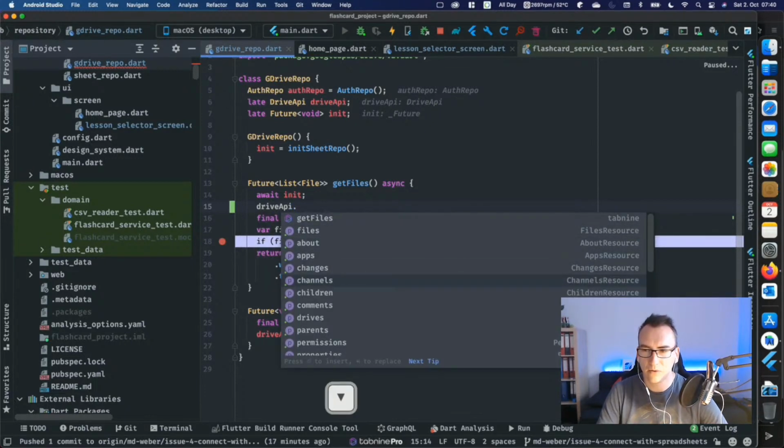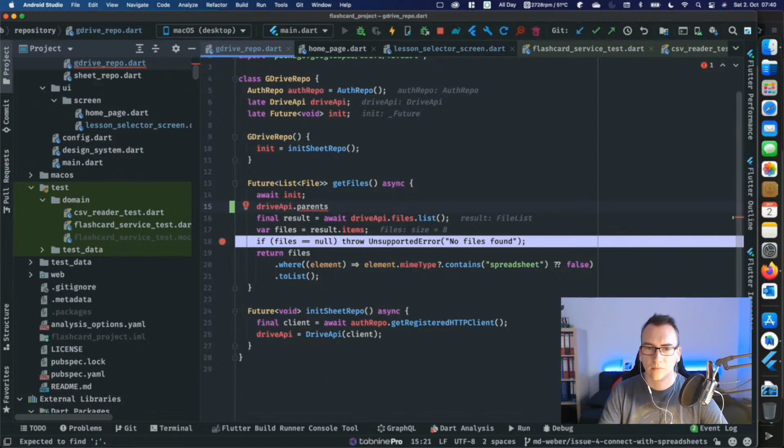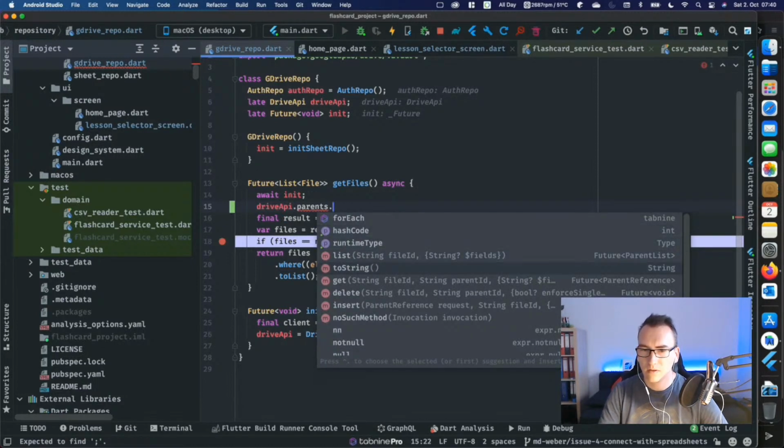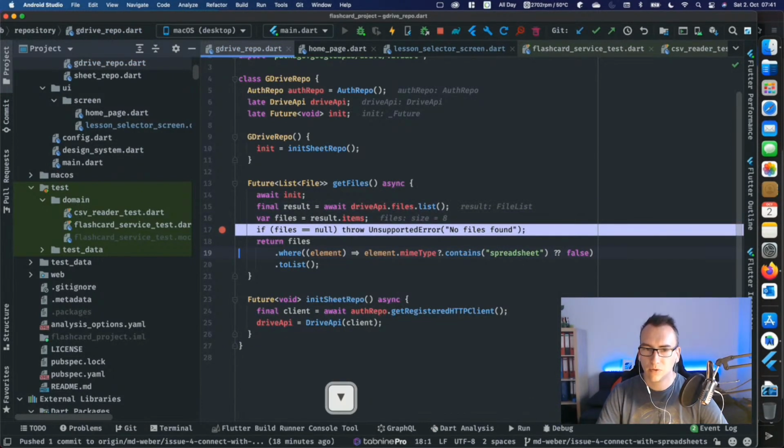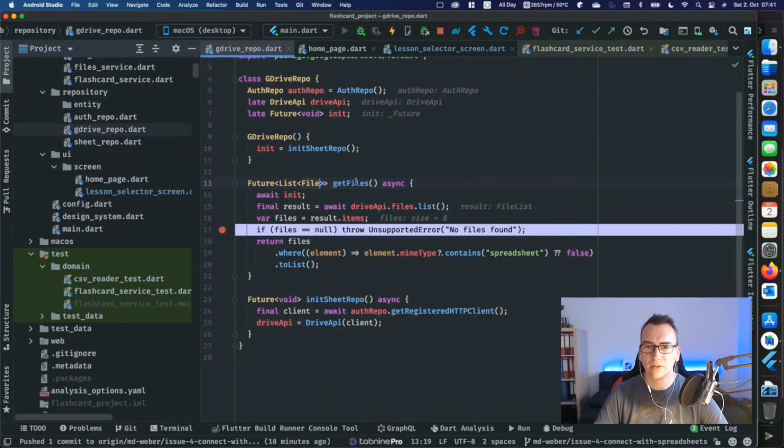We have the files, and the parents resource. Get from file ID string parent ID. List file ID future parent list. So with that, we could say which is the parent. And what we could do is, if we return this and we have the service, we would not return a list of files. We would maybe return something else.